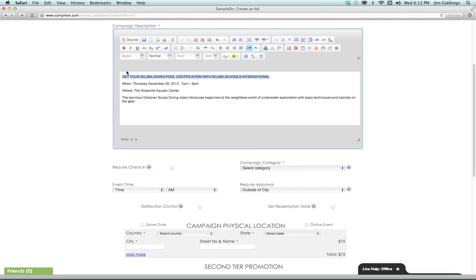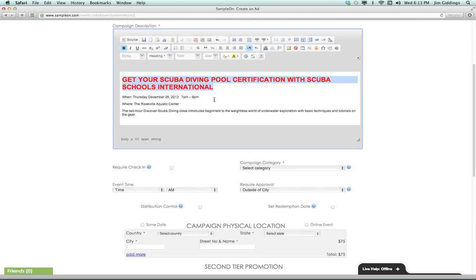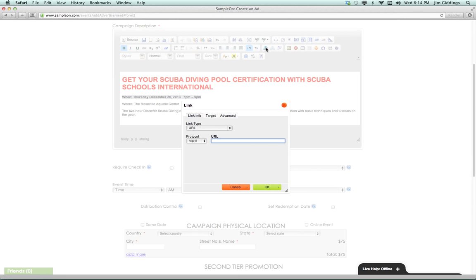So I've put some information in here, and with this editing tool, you'll be able to see that I can edit some of this to bold this. I can change the color. I can change the headline size. And I can bold this area down here. And if we wanted, we could click on this link right here and put our URL in. We're not going to do that, but I just wanted to make sure that you saw that's available.